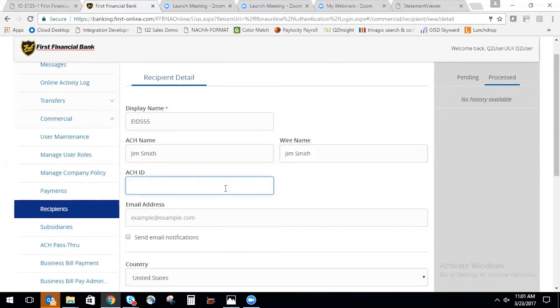And then ACH ID, if you have the need, you can also put in either the social or the tax ID that will be placed into the NACHA file for this recipient. And then email address I'll enter in here.